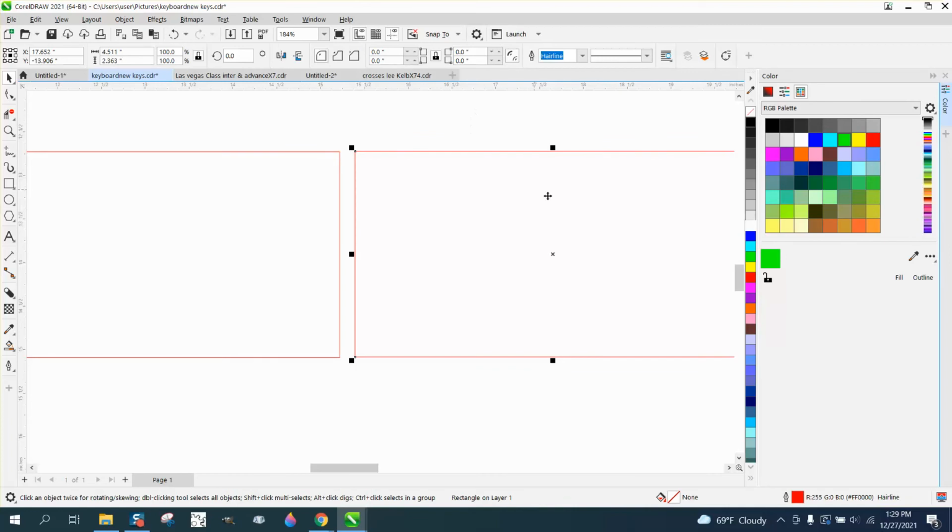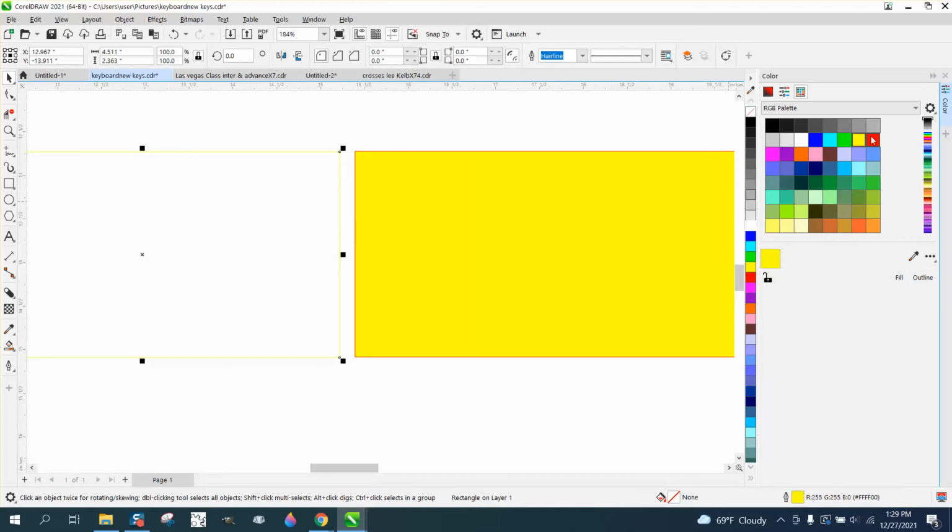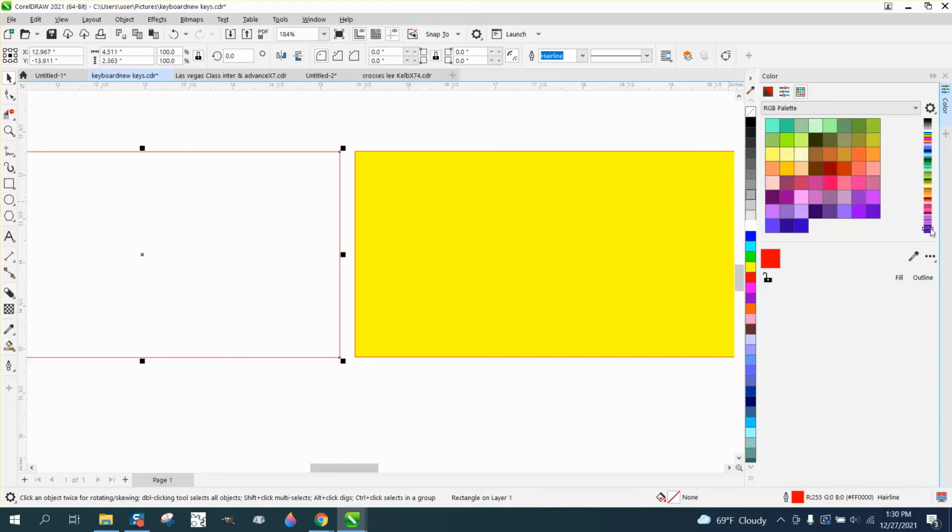And let's say I want yellow fill. Click on this one. I want yellow outline. I want red outline. You've got all your colors in your RGB color palette, more accessible. And even go way down here to, you know, all these purple ones and stuff.